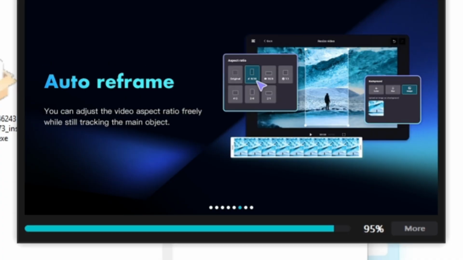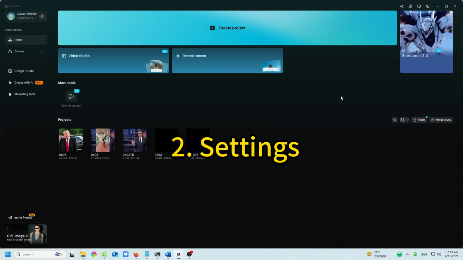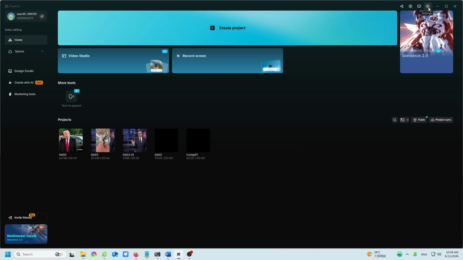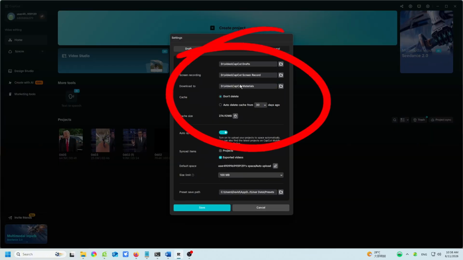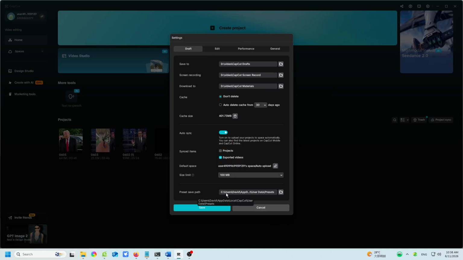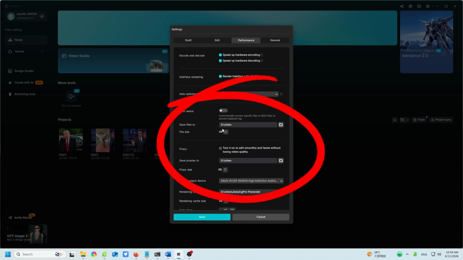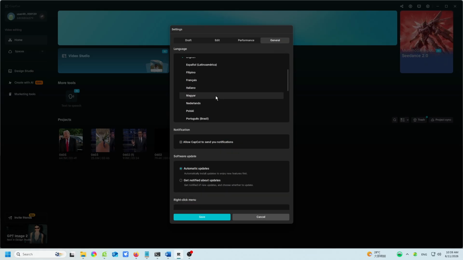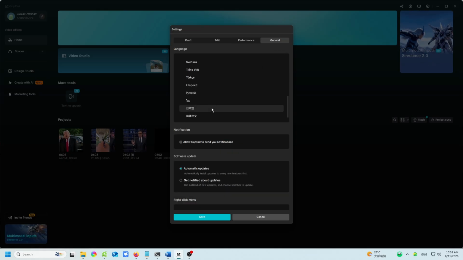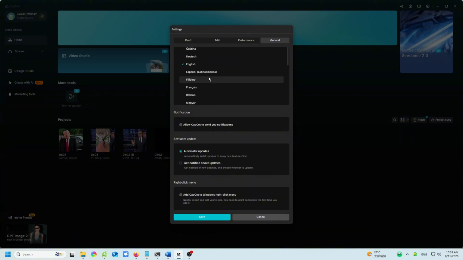After launching CapCut, let's do some basic setup. Click the settings icon in the top right, then go to Settings under Draft. You'll see the save paths. They're set to C drive by default. Change them to another location. Trust me, avoid C drive. Also check Performance and change those paths too. Then head over to General and choose whatever language you're most comfortable working in. I'll stick to English for this tutorial, but if you follow along, it is fine.